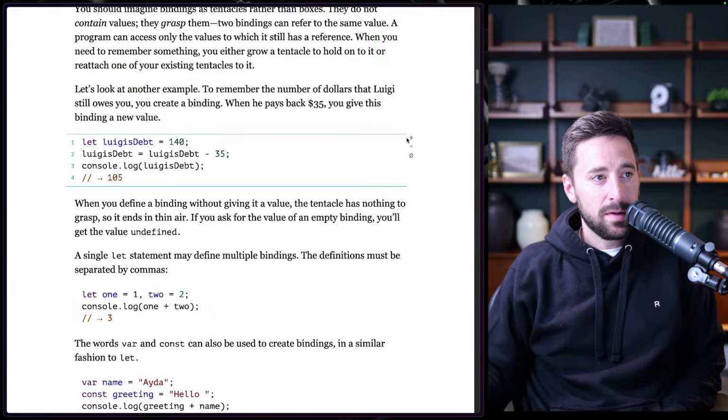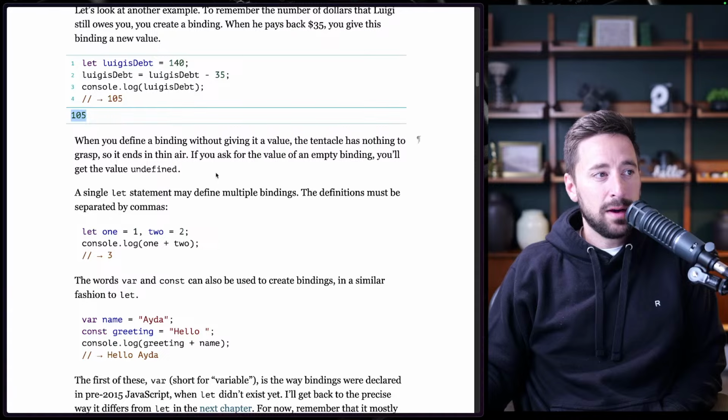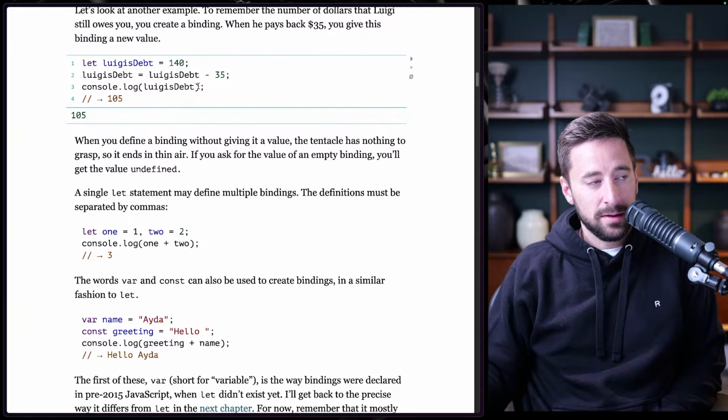And if we were to run this, I can come in here, you'll see it's now just 105, which is what we'd expect. All right, when you define a binding without giving it a value, the tentacle has nothing to grasp. So it ends in thin air. If you ask for the value of an empty binding, you get undefined.